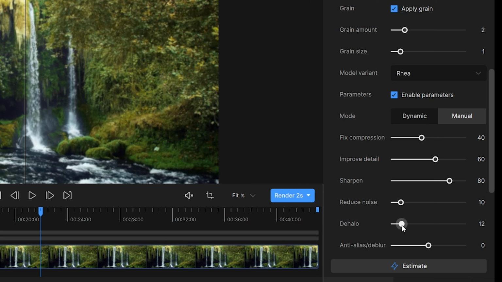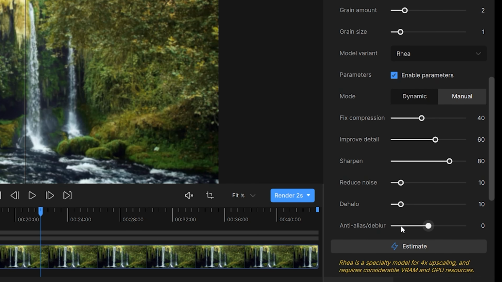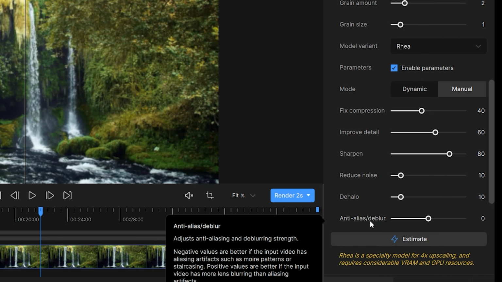For the de-halo, we are gonna go with around 10. And for the anti-alias deblur, we are gonna go with 15. So these are the manual settings that usually pro editors use.